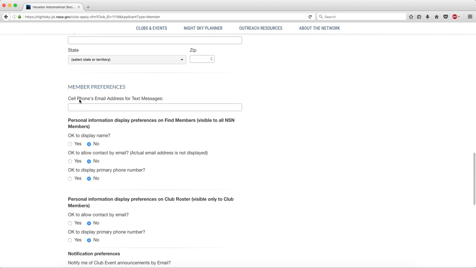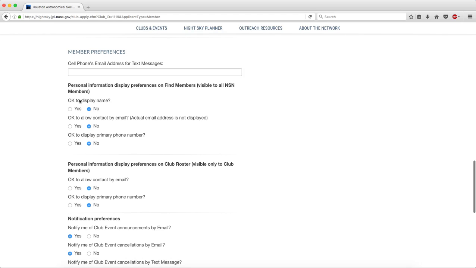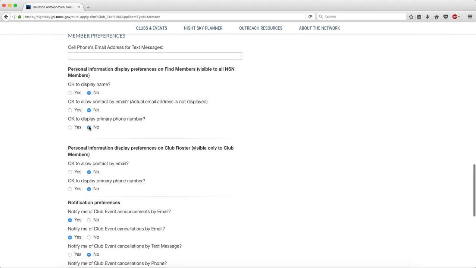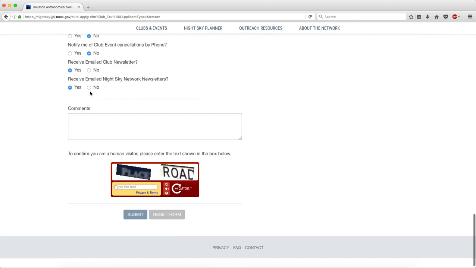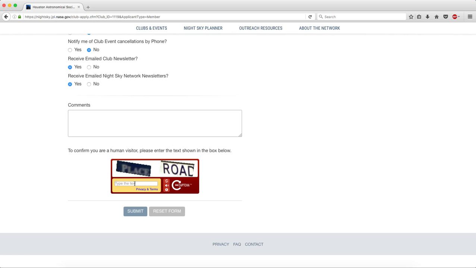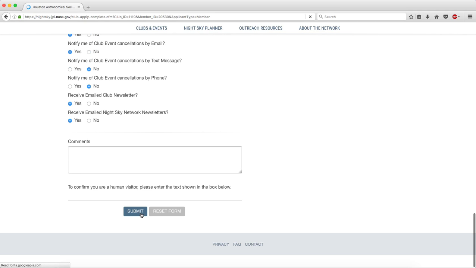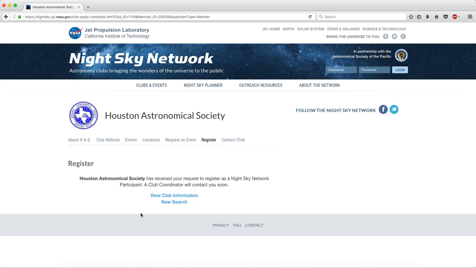Okay. These member preferences are here for you to tweak based on your own likes or dislikes. If you don't want to display your name, you can set this to no. You can take a look at all of these other preferences and set them to whatever you'd like. Once you're done with all of this information, you can come down to the CAPTCHA section and enter the information they have here. And that's really simply a way for them to verify that you're not some sort of bot or something else that's creating accounts, and you are human. So once I've done that, I hit the submit button. And that's it. I'm registered.